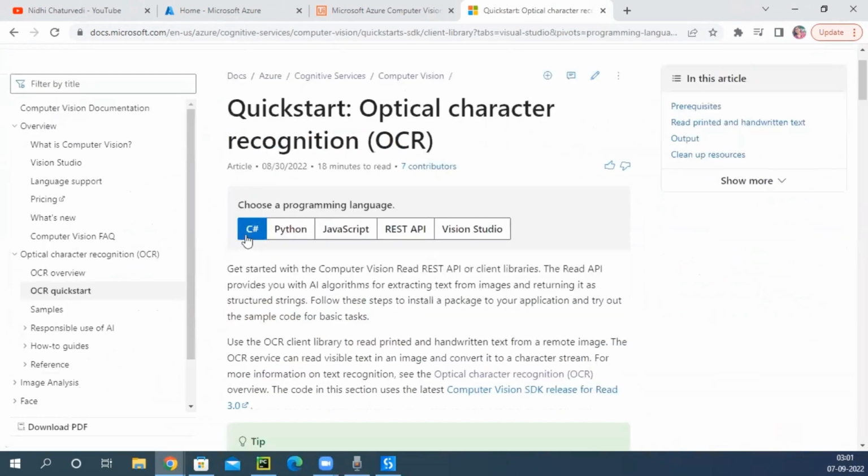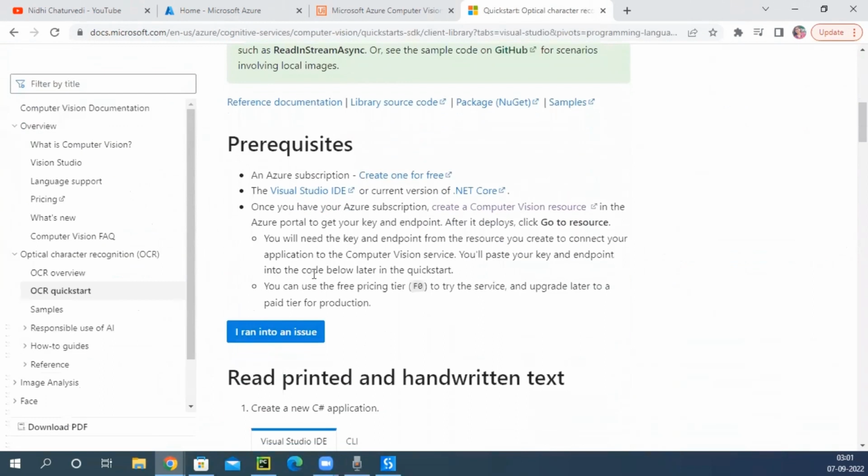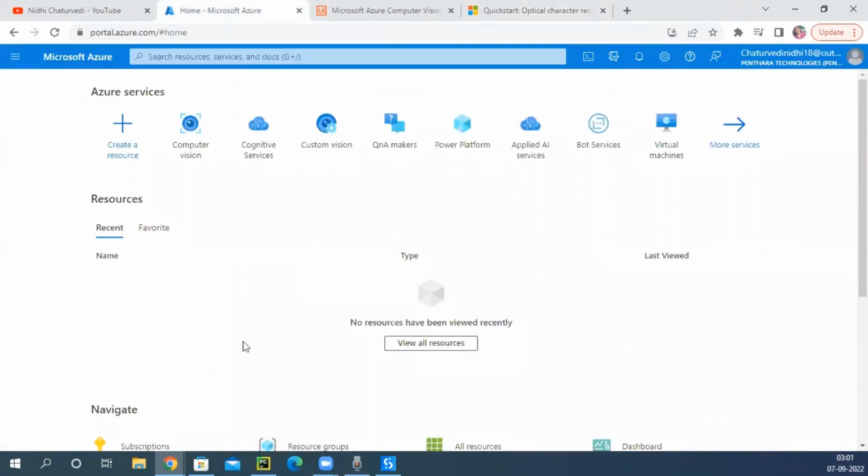So we'll use the C# section. Let's stick to this because we are going to use the UiPath Studio. Now, these are the steps that we have to follow if we want to consume this OCR engine service in our application. The first prerequisite is we'll need the Azure subscription. So make sure you have an Azure subscription. I already have. And this is how your Azure Portal homepage looks like.